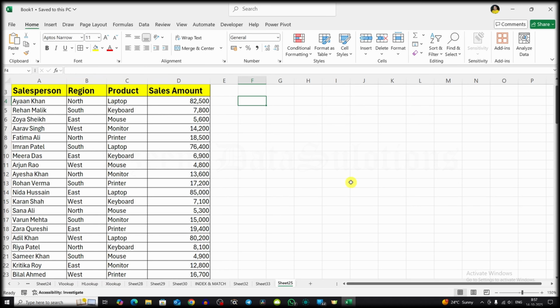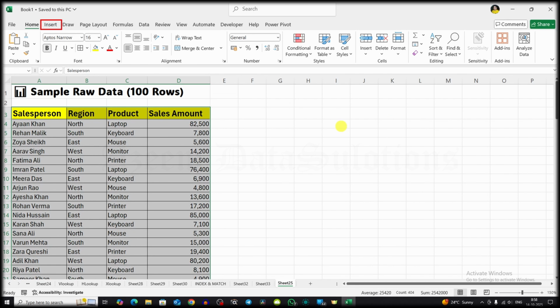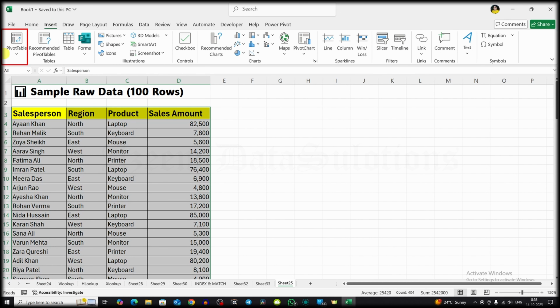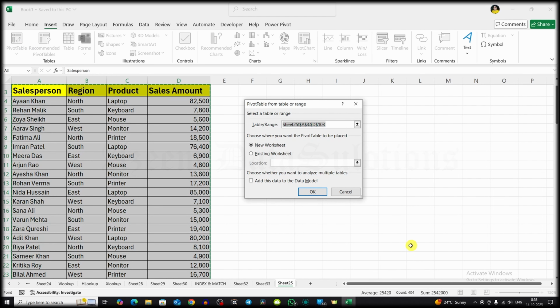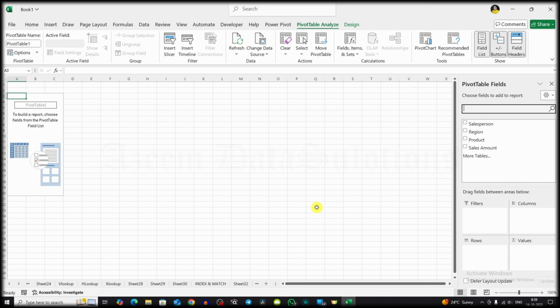Here is how you create a pivot table. Number 1, select your data. Number 2, go to the Insert tab, PivotTable. Number 3, choose where to place it. New sheet is best. Now you will see the PivotTable Fields pane.